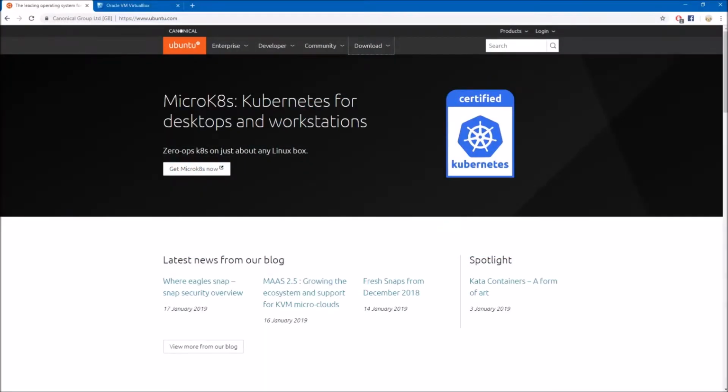Hello, today I would like to show you how to install a Linux virtual machine on a Windows 10 host operating system. First thing that we will need is the image of the operating system that we want to install, and we will be using Ubuntu 18.04.